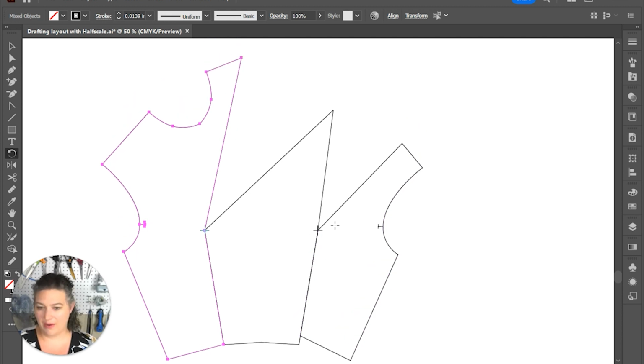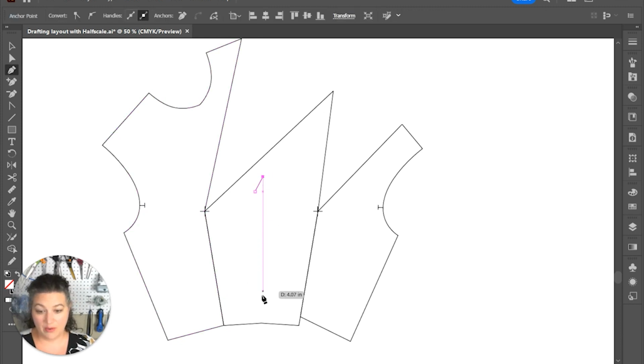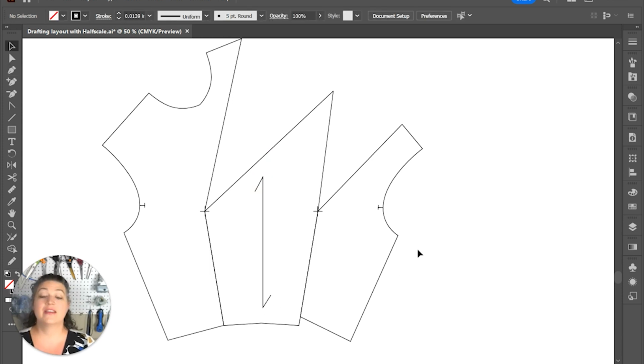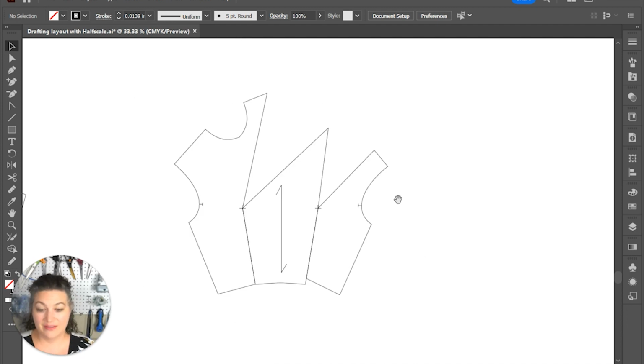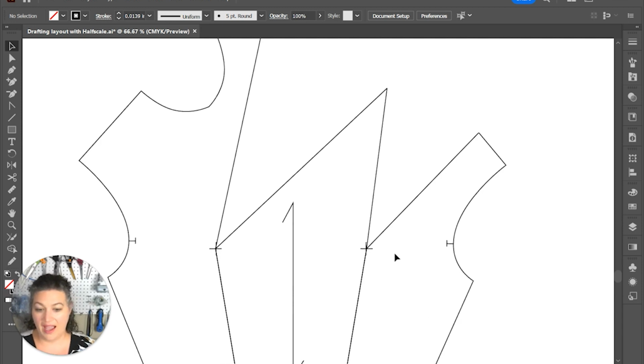So I'm not going to worry about it too much. It is what it is, and that is our dart manipulation. Now you have to decide where you're actually going to want the grain on this, and you can do it in a couple of different ways. I'm going to leave it just like it would have been, going straight up and down, just like that.